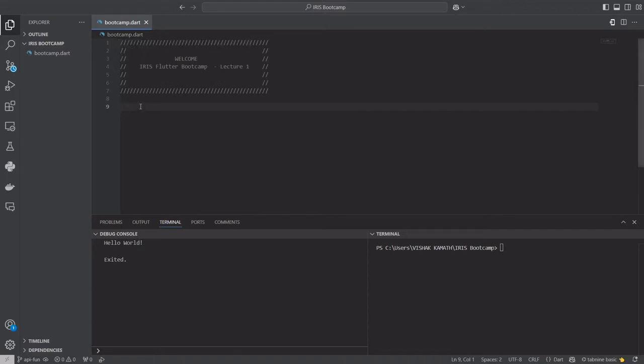Now, every Dart program starts with a main function, like every other language. It's the entry point for your code, and Dart uses this to know where to begin execution. The structure looks something like this. You start with the return type, which is void, which means it doesn't return anything, then the name of the function, main, and then open the curly brackets. So here we have our main function. All your code goes inside this main function, all the runtime code.